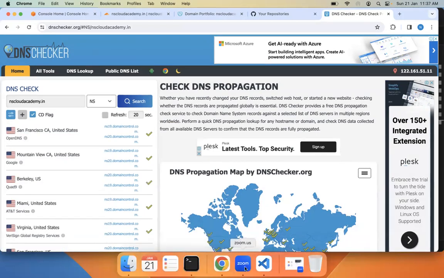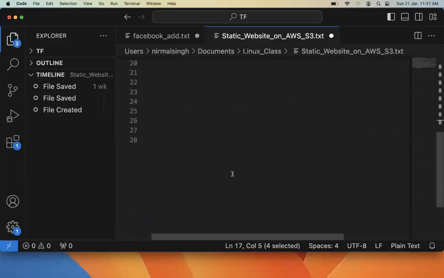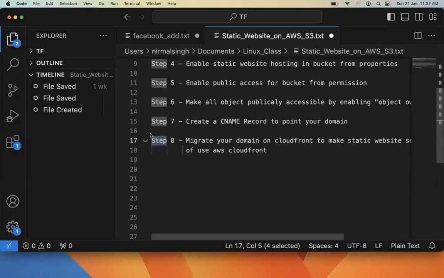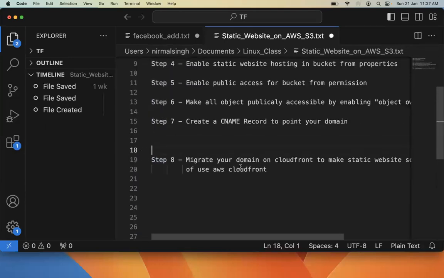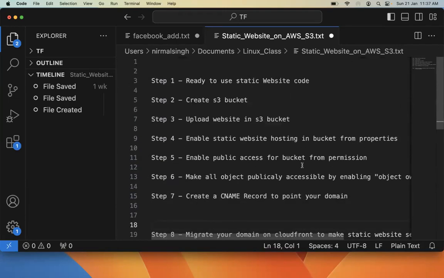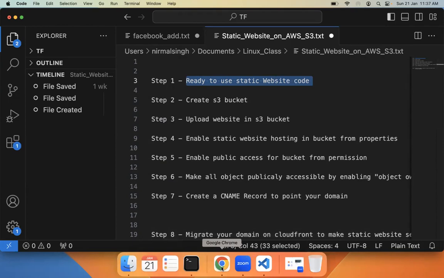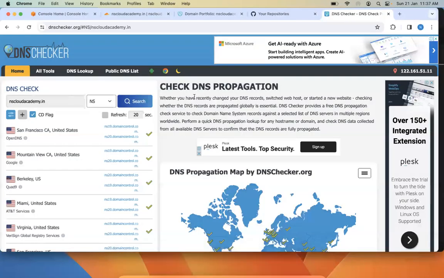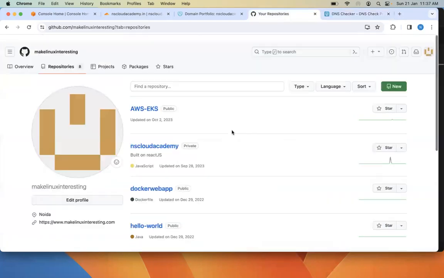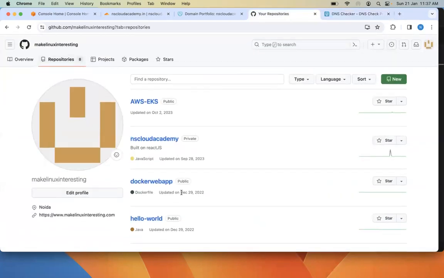Okay, so let's go to our steps. Step number 8 is already done, so we have already migrated. Let's start from 1. We need static code. So from where can we get the static code? Definitely your developer or your client will give you the static code in your office. But in our scenario, we have our static code in my GitHub account.